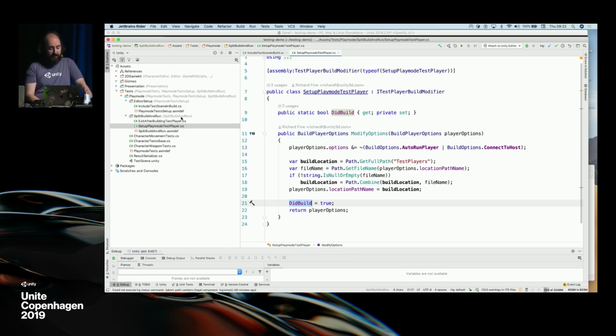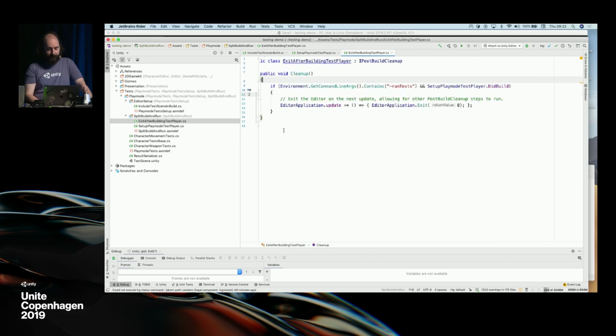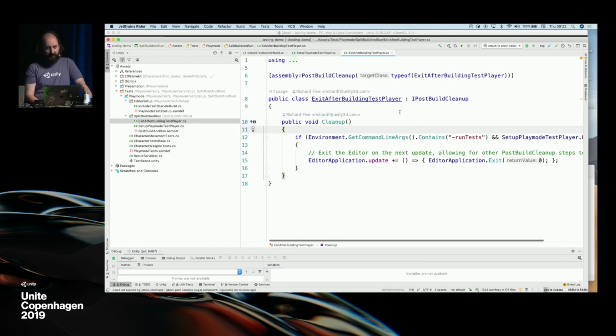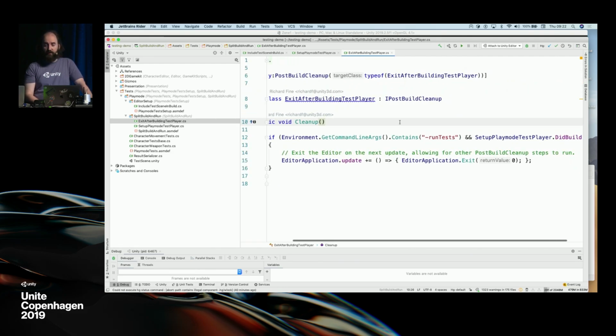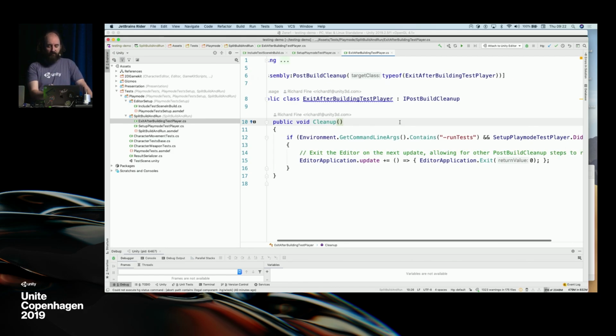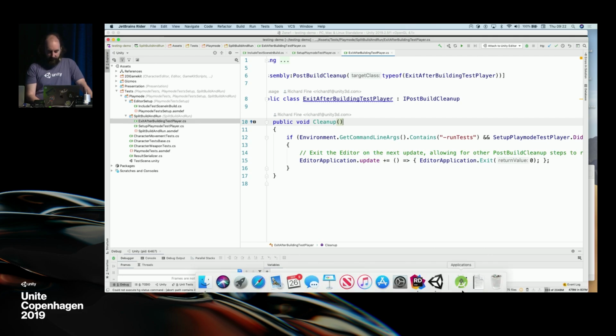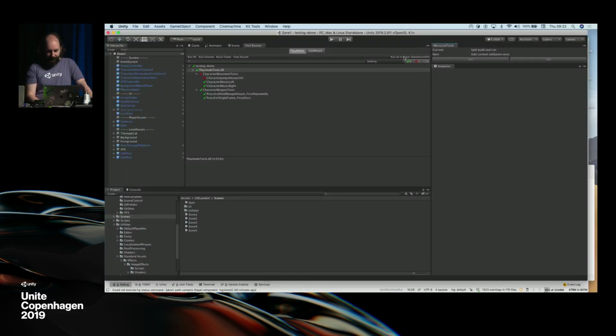The flag, by the way, is used for the second class, which allows us to say: if you launched the editor using the -runTests command line parameter, and then we built a test player, then please exit after it's finished. Because by default, using the runTests parameter, the editor will wait to receive test results, and we don't want it to do that because we know it won't receive them. So we just use that to control this second thing and make sure that it exits in the right scenario. So now, with that code in place, I can come back here and press run all in player.